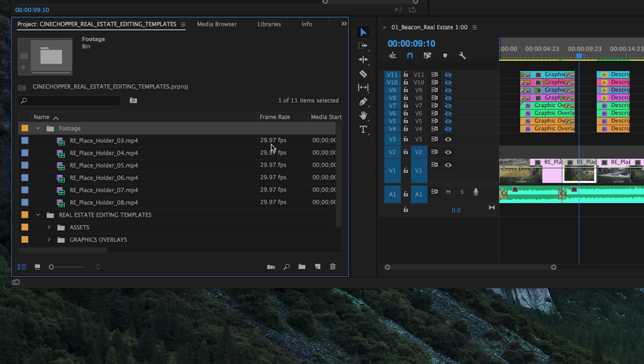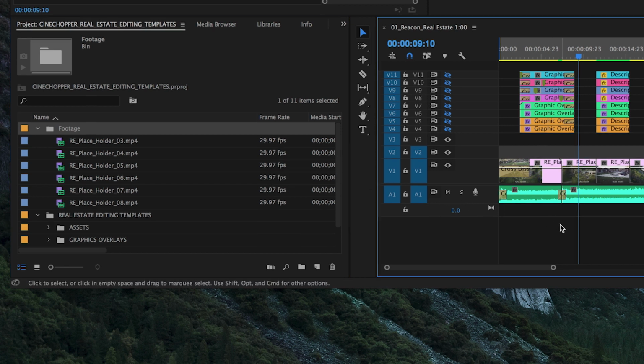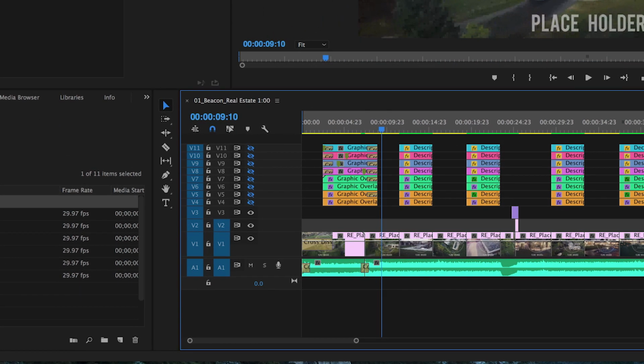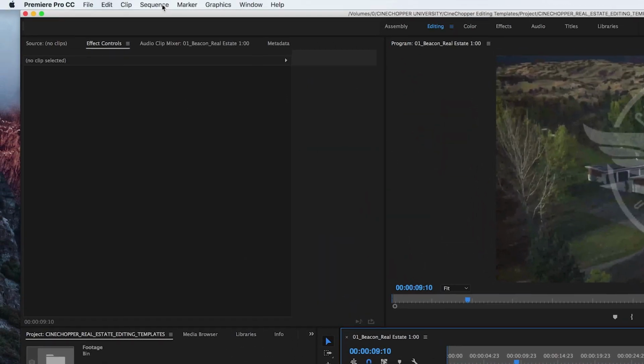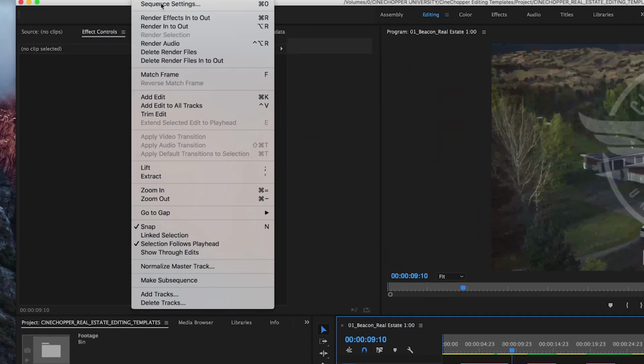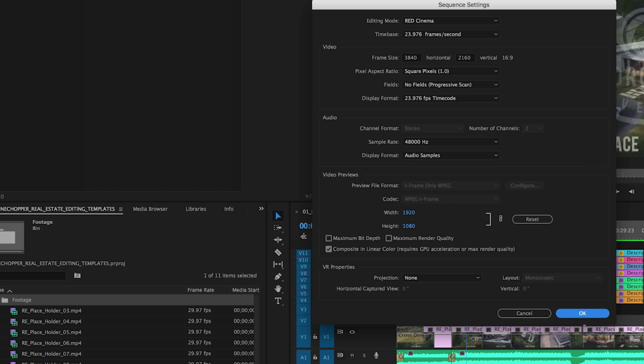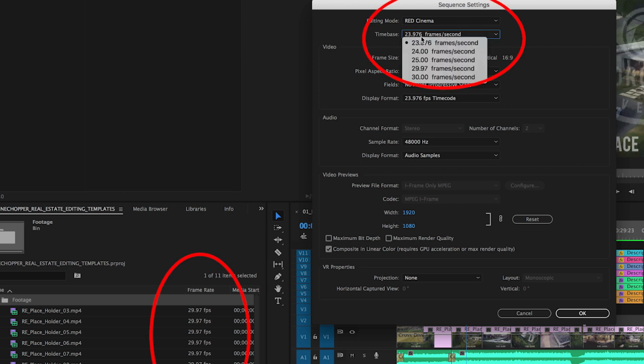But for example, if you shot at any frame rate besides 23.98, you'll need to click on the timeline, now go up and click on sequence, then sequence settings. Now you're going to change the time base to match what your footage was shot in. So I would change this to 29.97 frames per second if I filmed in 29.97. Now hit OK.